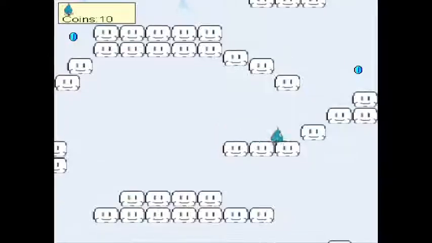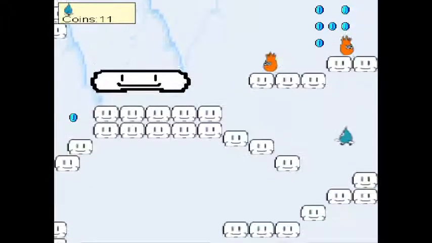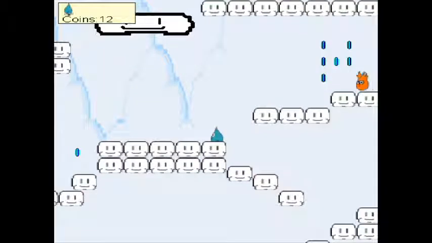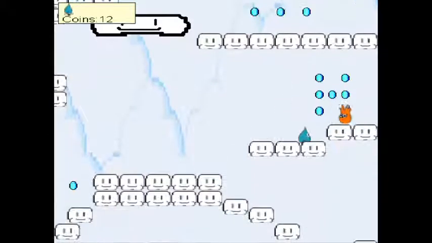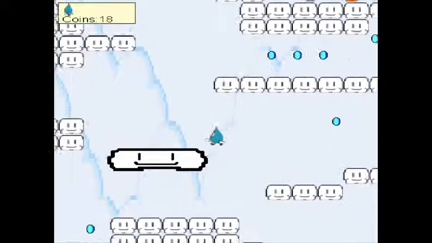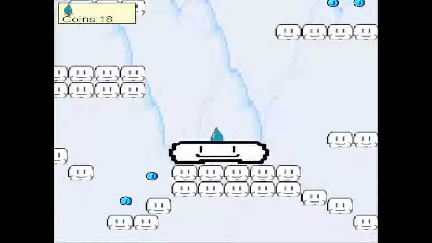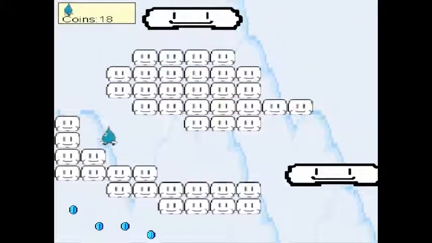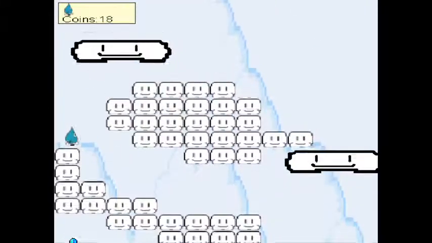So yeah, we can just keep collecting coins here. I'm not going to collect all the coins in this level, as we don't have all that much time in this video, but I'll get a couple as I go along and describe different parts of the game. Right here's a vertical moving platform that I created. It's pretty simple, but adds some more life to the game.